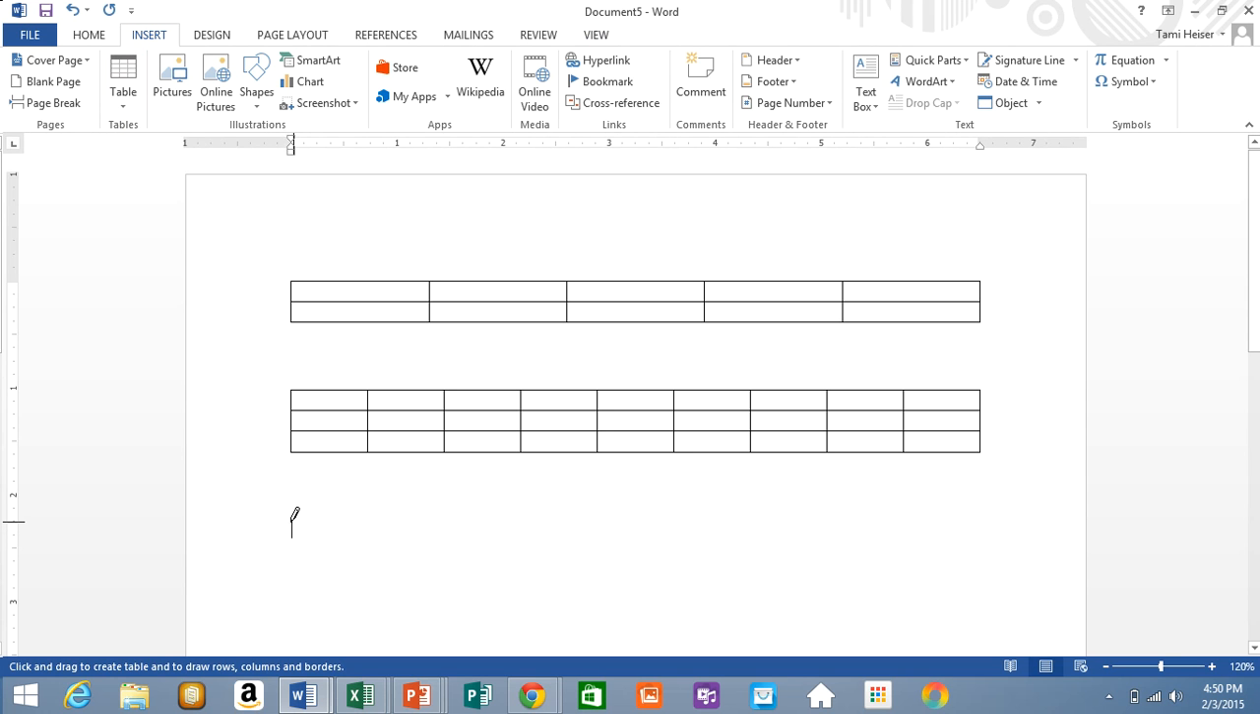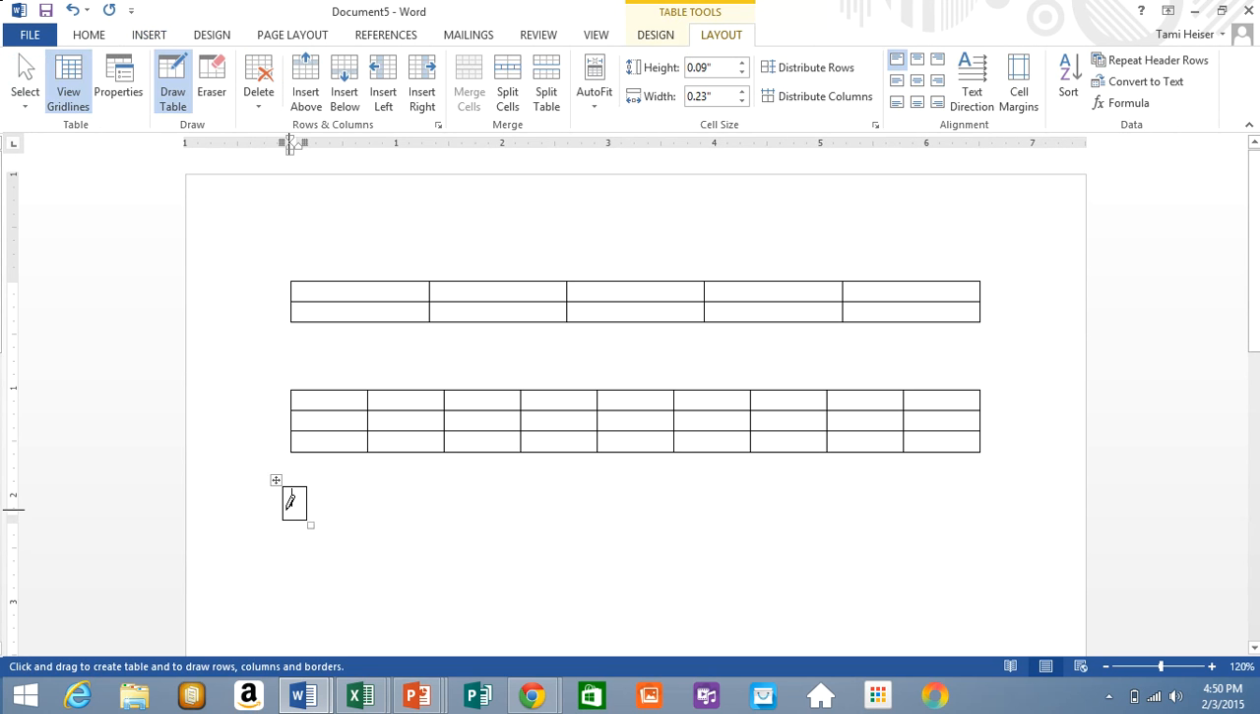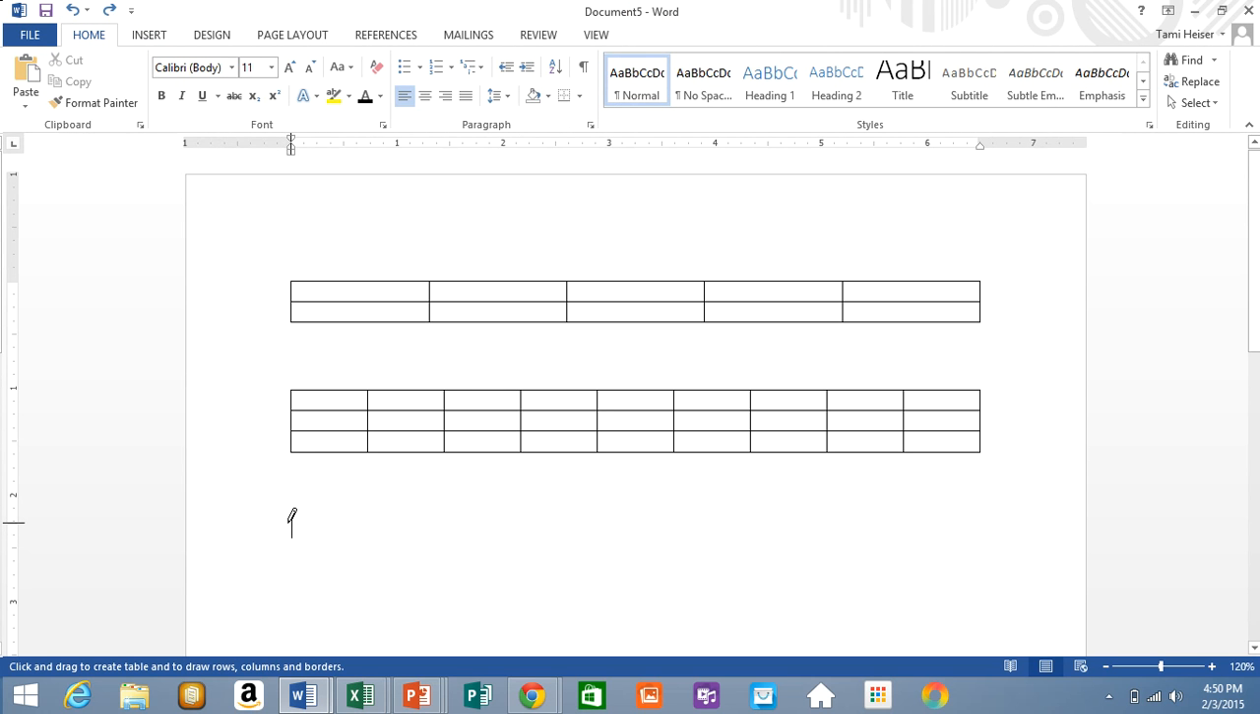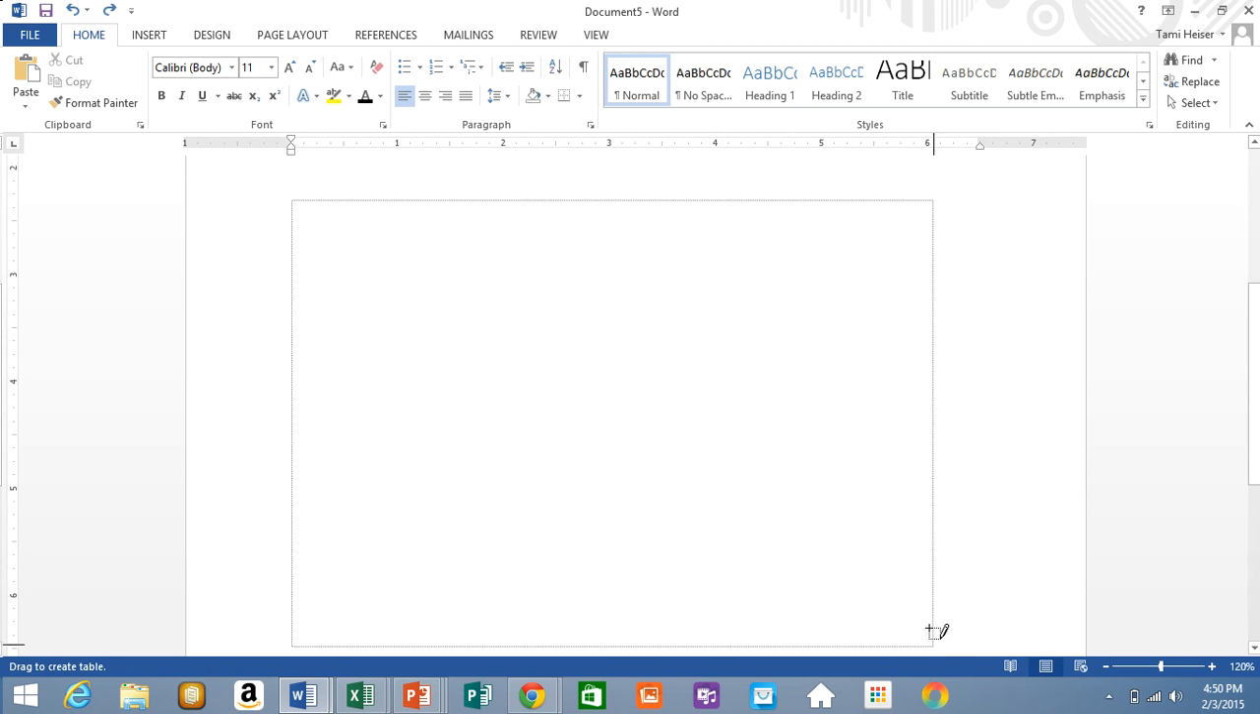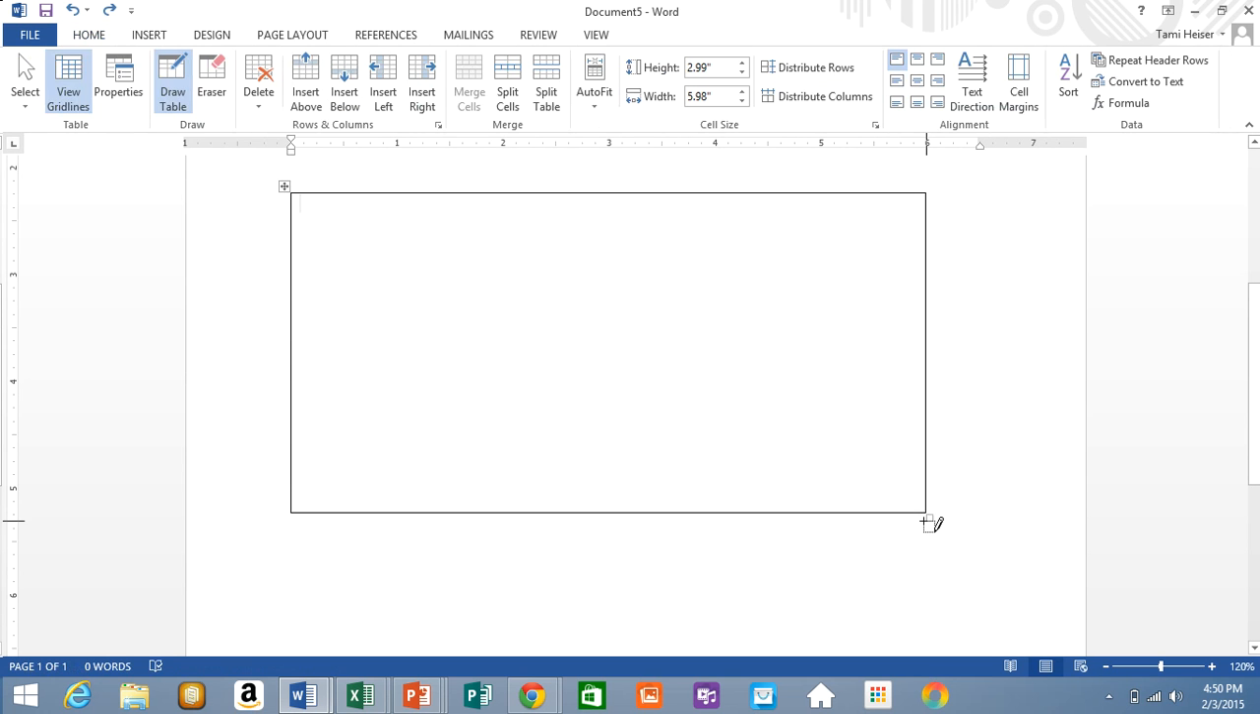Now all of a sudden my mouse has turned into a pencil, so I'm going to click and hold down here where my blinking insertion point is at. Let me undo that. Okay, I'm just going to begin drawing: click at the blinking insertion point and drag down. I want it about 6 inches by 3, so I'm looking at my ruler above. About like that is a 6 by 3 inch table.